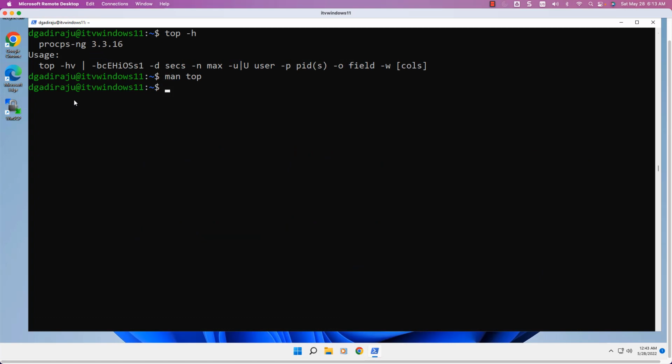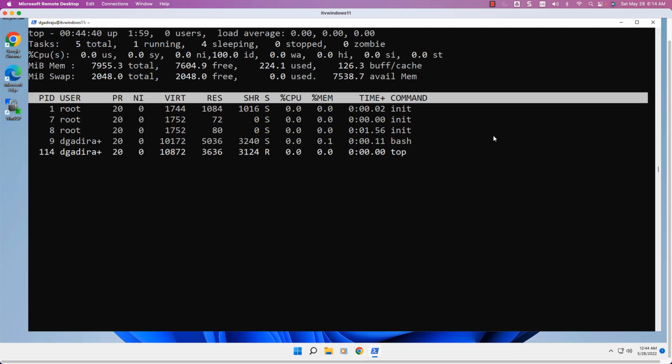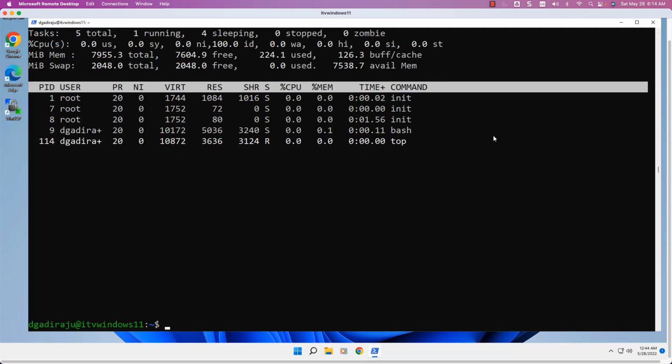Now let's say I would like to just refresh twice and come out of it automatically. In that case, I should be able to say top, then specify -n2. It will just refresh twice and it will come out of it automatically. You can see that it came out, it has refreshed twice in between. This is how we should be able to get the help usage of the top command and also the man page. Make sure you understand the details.